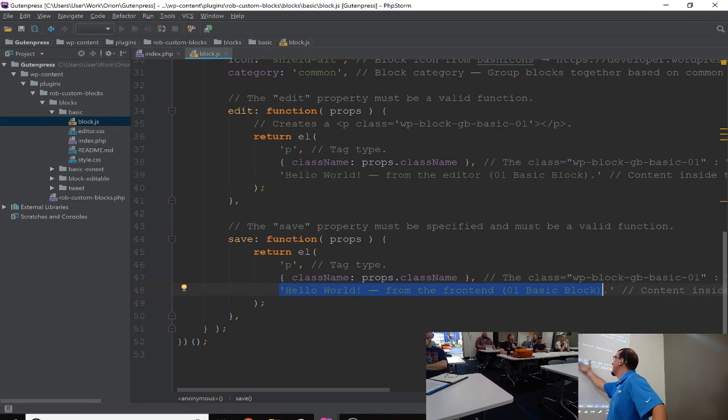It's pretty self-explanatory though. That tells it what class to put on that P tag, so that later on we can write our CSS to style it however we want to style it, which is the whole point of blocks in the first place, is we can individually style pieces of the content as developers.